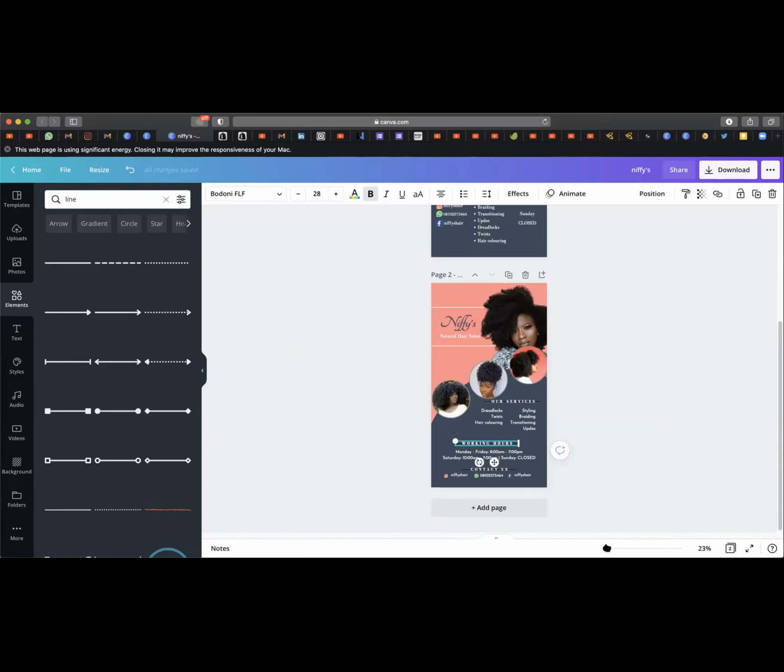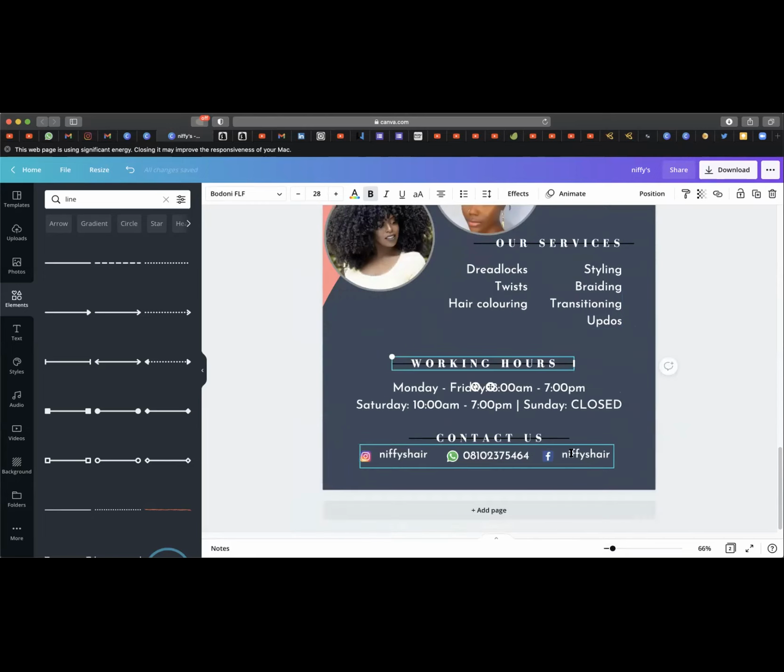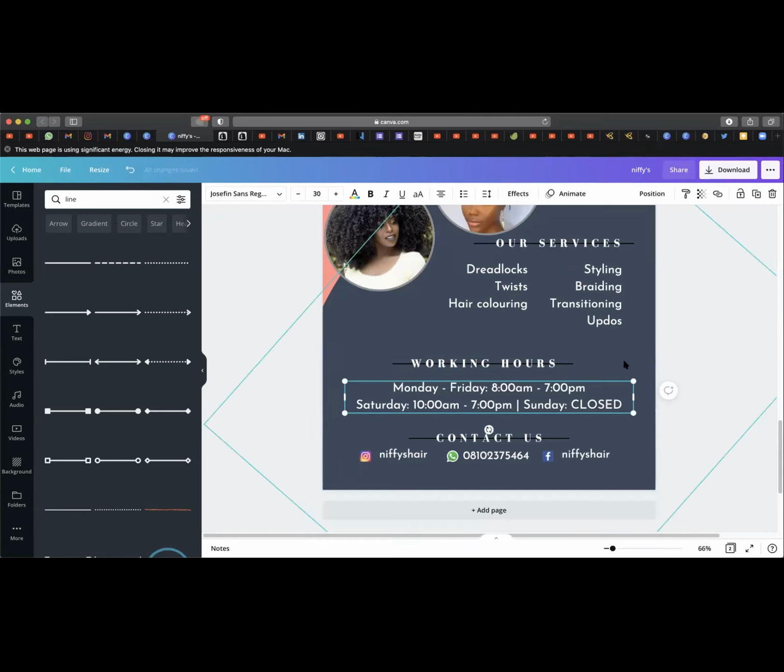So now, if you notice, it feels like the space here is much more than the space here. So we'll just adjust this a little. Okay. And then you can lock some things.